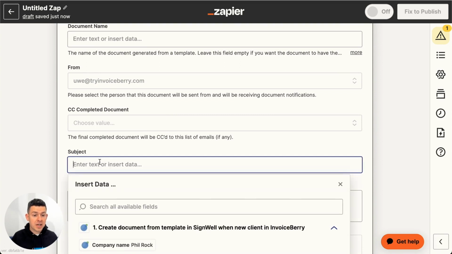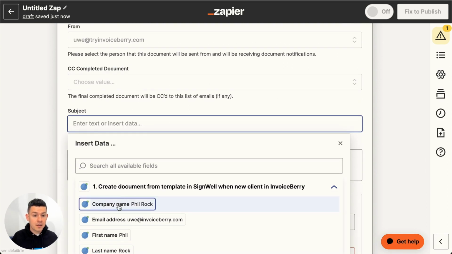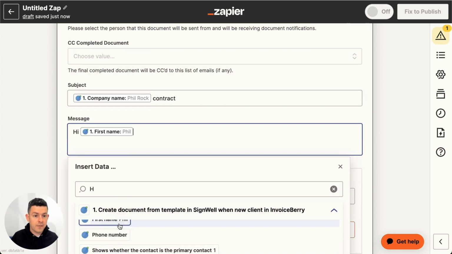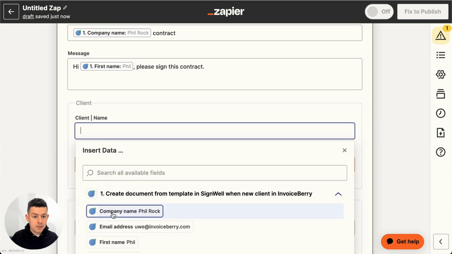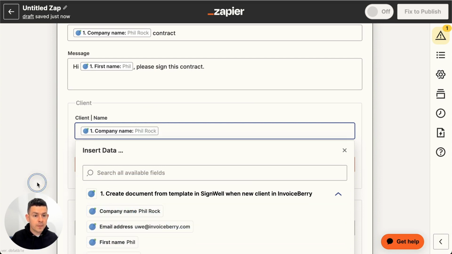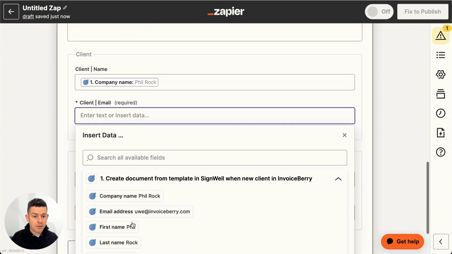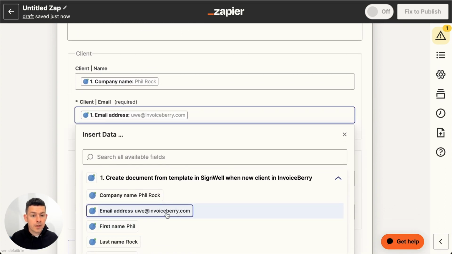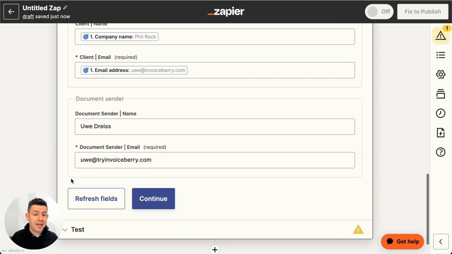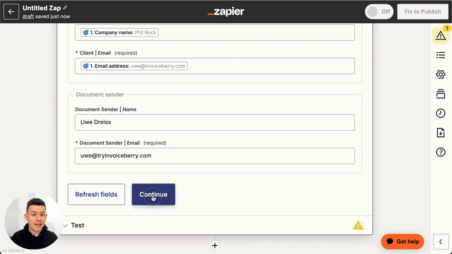So for example, as a subject, we could obviously say, let's say, company name, contract. And we can say here, hi, first name, please sign this contract. Here we have the client name. We can use the company name or the first name, last name. I'll choose the company name and the client email. So that one is required. It's my email address in this case. And let's check here the sender. So this is taken from SignWell and we click on continue.